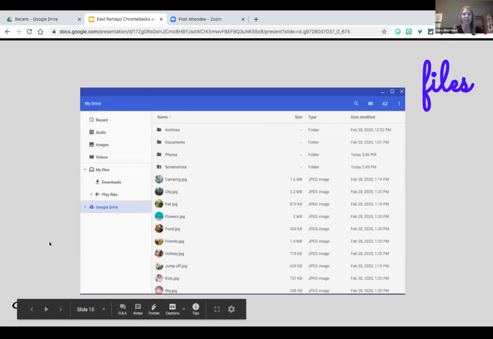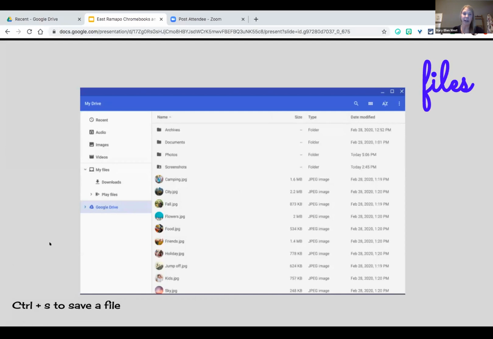The control key and S will also save a file if there is an image or other type of file that you need to save to that Chromebook. If you're working in Google Drive though, and you're using a Google file type, it's actually already saved automatically. There is no chance of losing it because it just saves constantly, continuously without having to do anything.